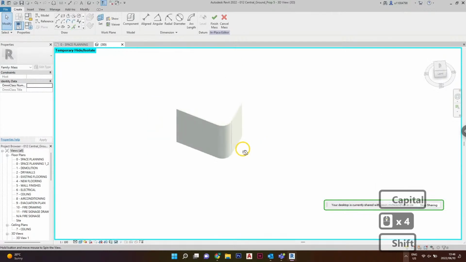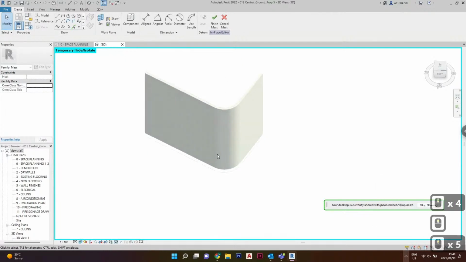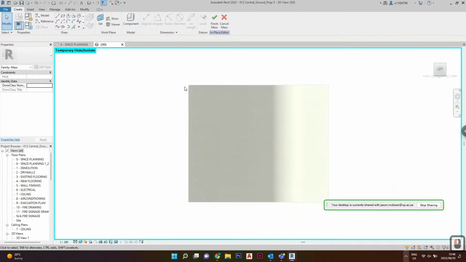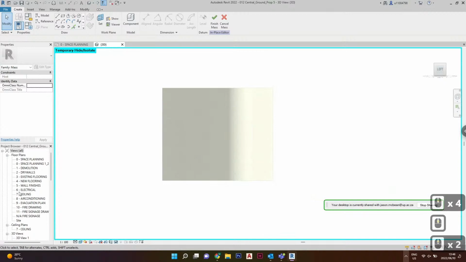Is there a difference if I go Massing and then Create? No, it's the same thing. Mass in place. If you're doing it through components, mass in place, it's exactly the same thing.